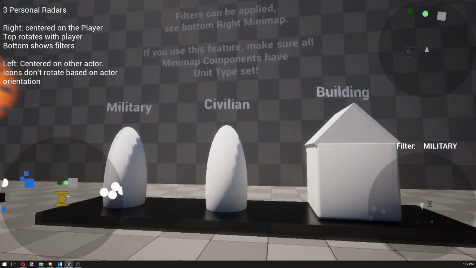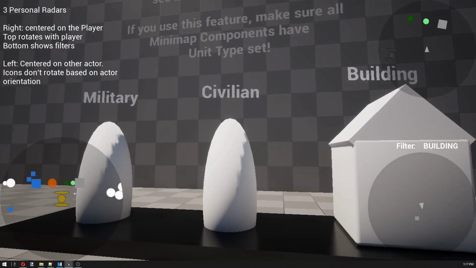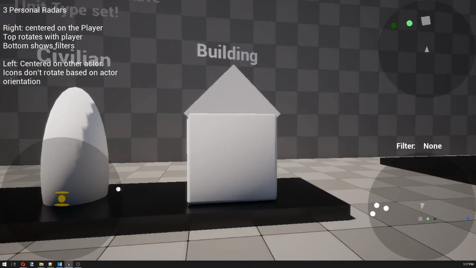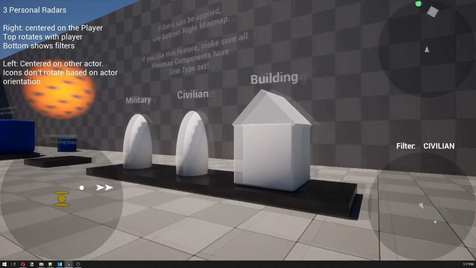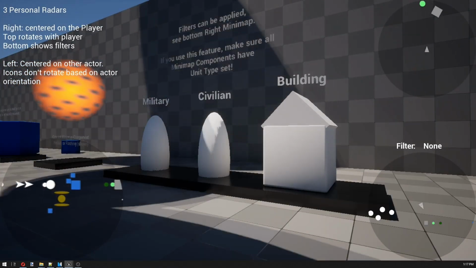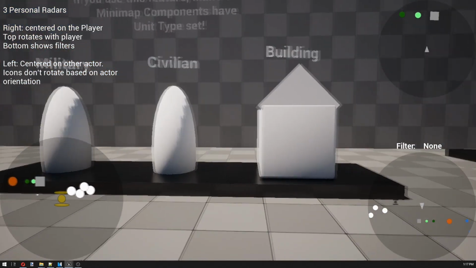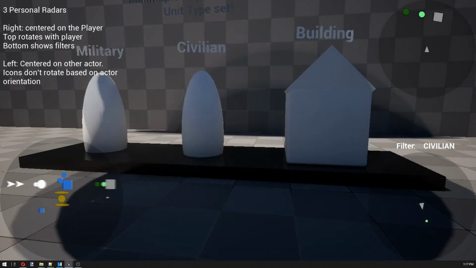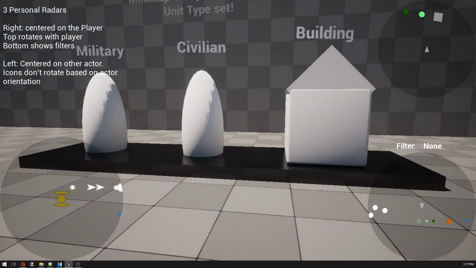So this demonstrates filters, and filters are shown on the radar on the bottom right. You can actually see that when there's no filter applied, everything shows up. But once we start applying filters for each unit type, and there are 3 unit types that come with the plugin out of the box, then only actors of that unit type will show up in the personal radar.